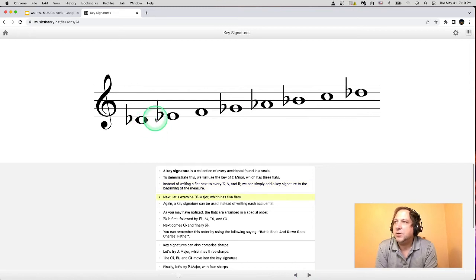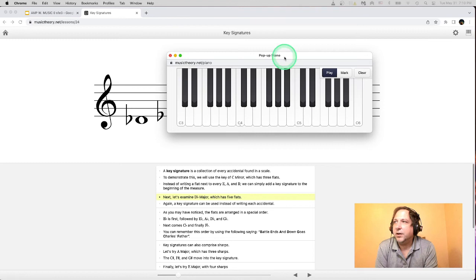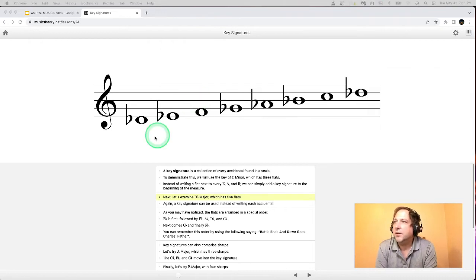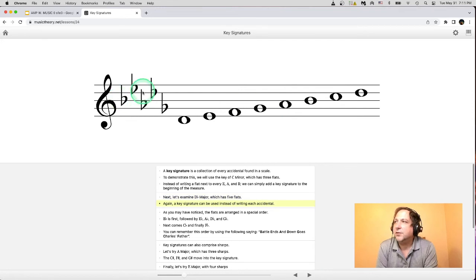So in this case, where it's D flat major, which has a lot of flats, playing it for you right here, D flat, E flat, F, G flat, A flat, B flat, C, D flat. You notice that all of the black keys are being used. 1, 2, 3, 4, 5. And what you can do is take them all off of the scale, rather than writing it every time, and put them right here, 5 flats.